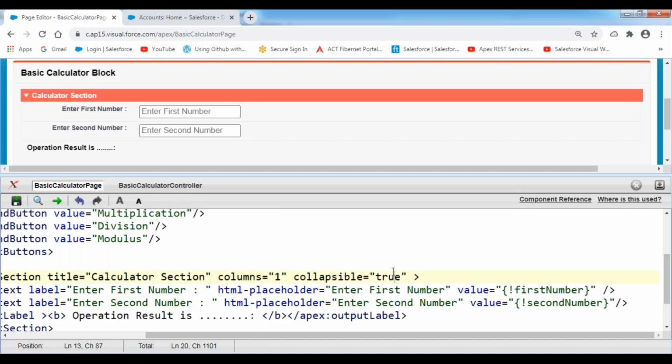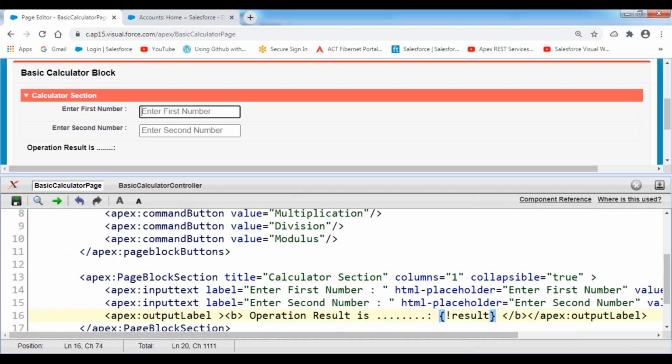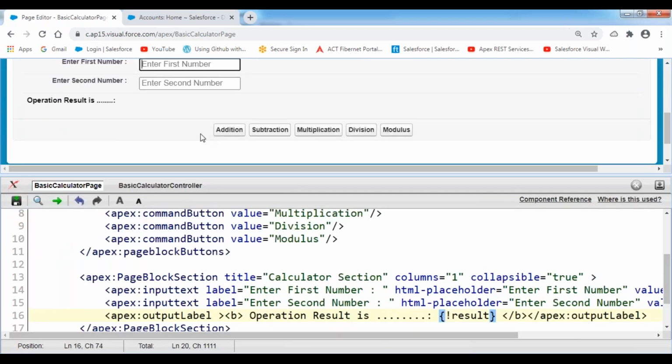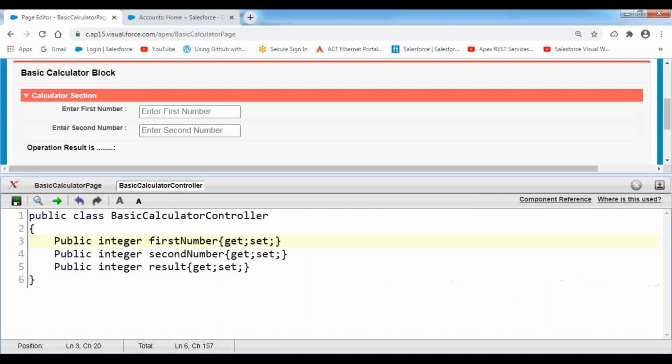Now let's see the result. Where do you want to show it? I want to show the result over here. So the result value I want to display over here. The operation result is the value I want to show. Now we have bound everything. That means we have prepared the text boxes, placed the controller class variables, and then mapped the connection between these two.